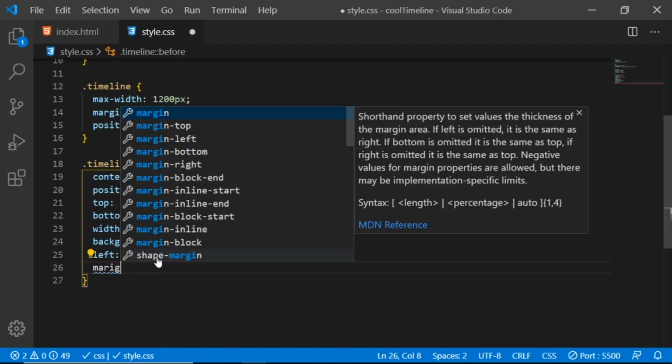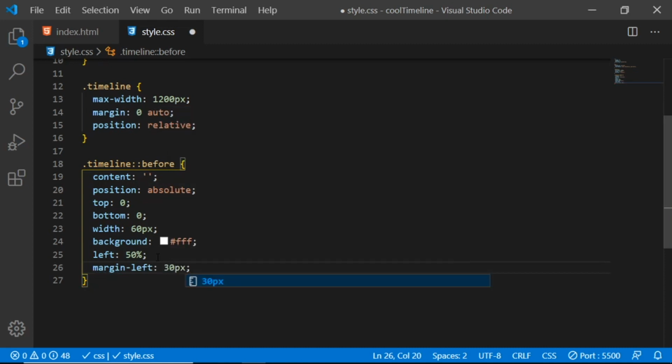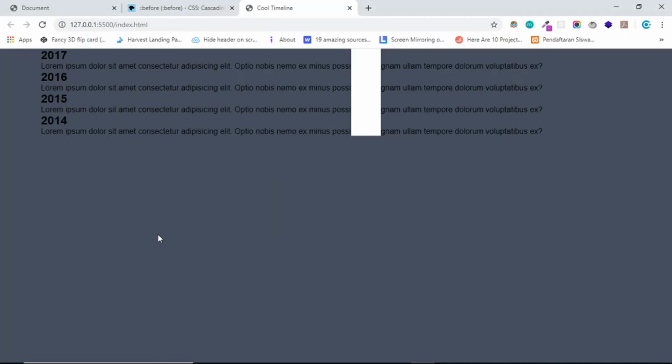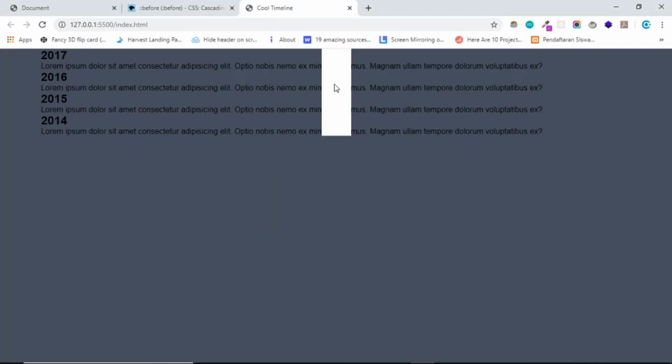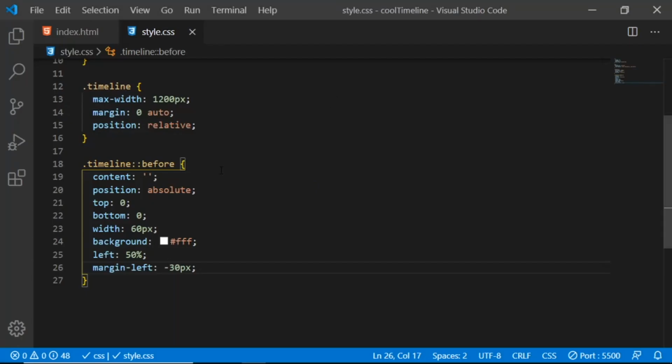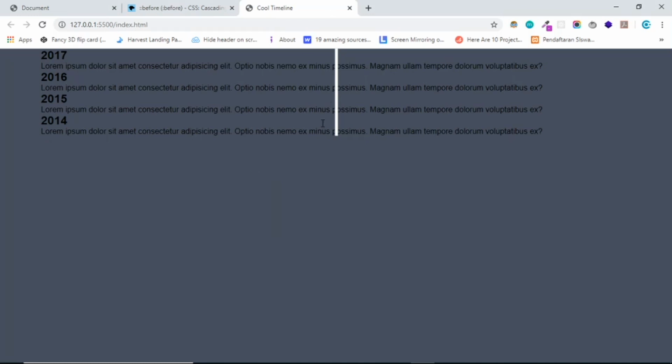margin left to 30 pixel and see. Of course, it should be minus 30 pixel. And here we go. This is the center. And if I change that to 6 pixel, I should use 3 in here. If you set 10, you need to say 5. Okay, so save and it should be in the center.